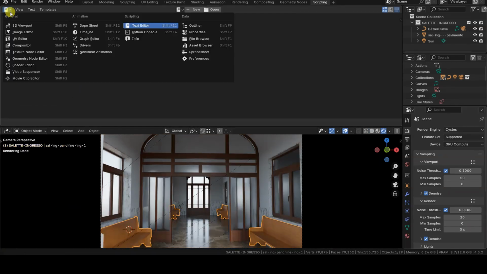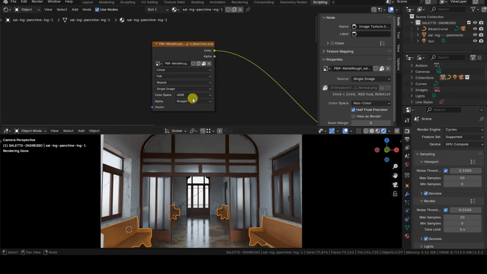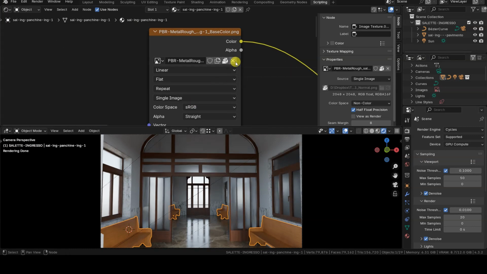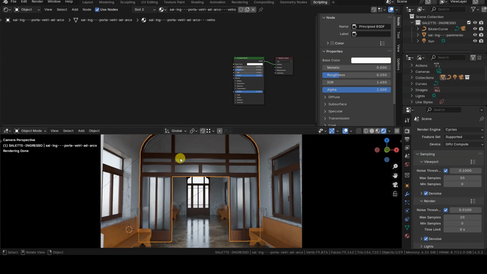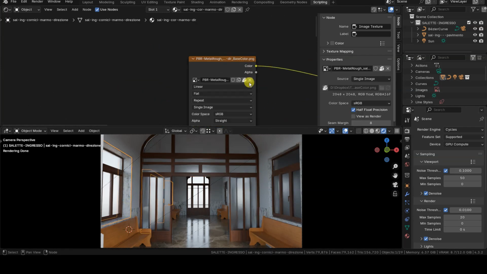This operation can easily be done manually by holding Shift and left-clicking on the image file name inside each image texture node. However, this is only practical if you have a few nodes. Definitely not if you want to remove image references from all nodes and all the materials of a project.